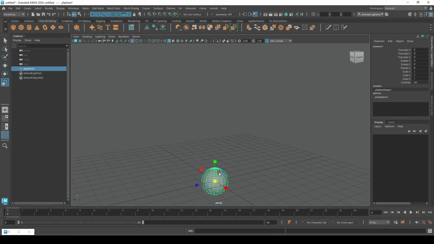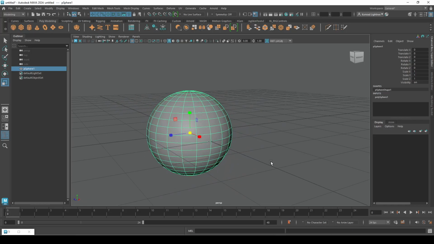Hello, in this video I'm going to go over components. So I created a polygon sphere by just clicking this. Components are the different parts of the geometry that make it up.